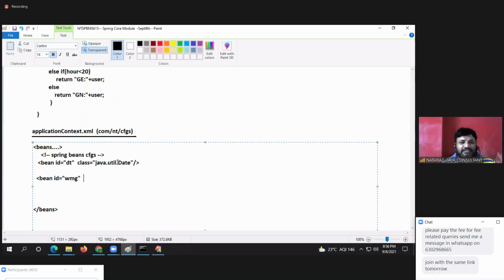Use common sense. Don't go in the flow. Use common sense, boss. If you have less core Java, I'm ready, but common sense is most important. WishMessageGenerator. Again, another fully qualified class name. Enjoyed my point? Yes. End of the bean tag.